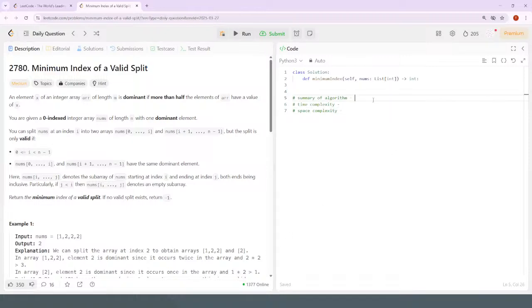Minimum index of a valid split. An element x of an integer array of length m is dominant if more than half of the elements of the array have value x. Dominant if more than half of the array have value of x. Okay, let's say there's a dominant value.